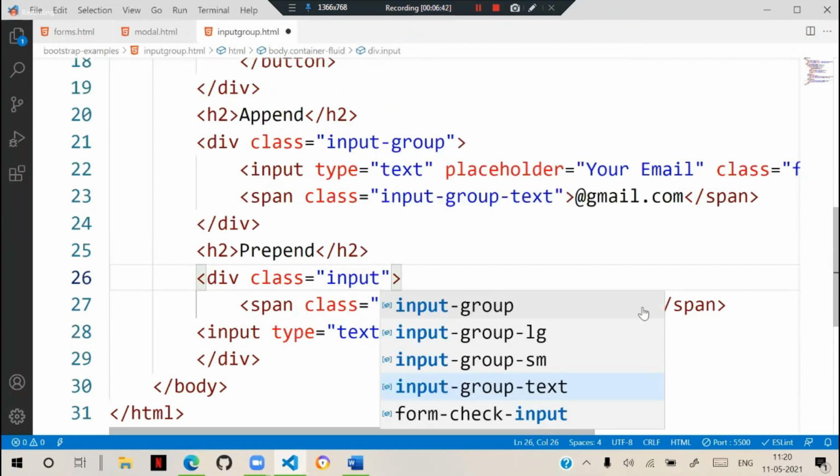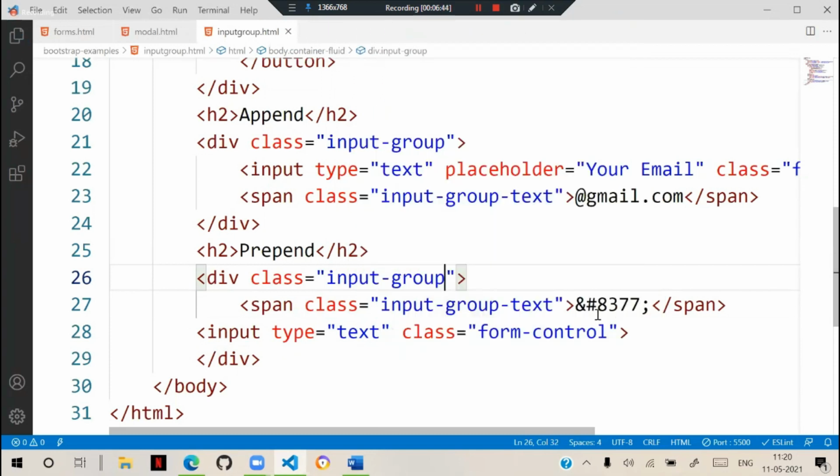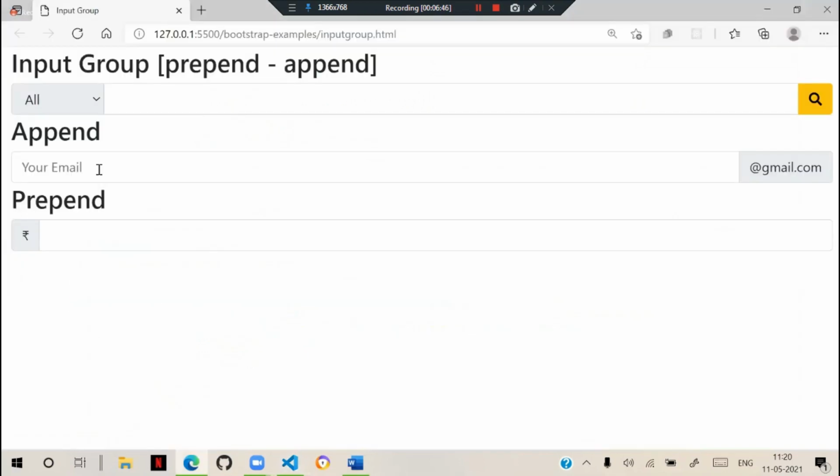We have to configure as input-group. Now it is going to define that input group rupee. This is prepend. We can have both prepend and append. So we can configure that. So the prepend and append options can be defined. That means it depends on the direction where you want. So you can have multiple prepends also.